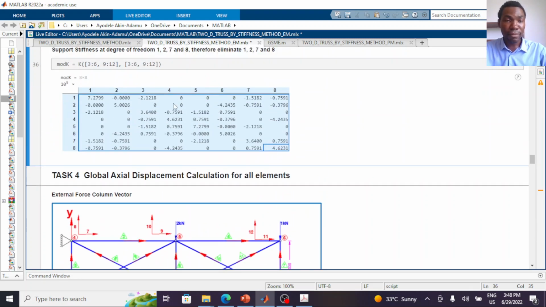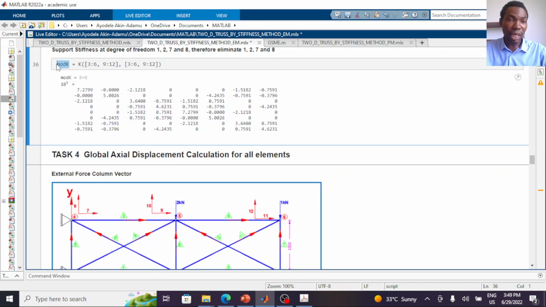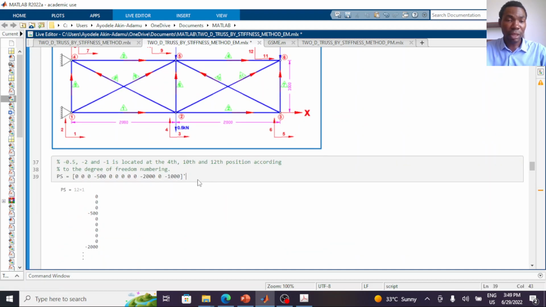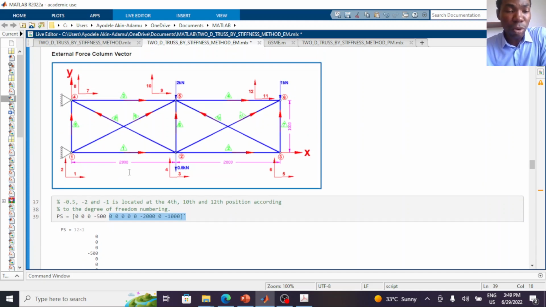So after we have formed our modified global stiffness matrix, which I gave a variable name mod k, the next thing is actually to define our force vector. And for this question, our force vector, I've already explained, is defined by this variable PS. It contains 12 values. It's a 12 by 1 column vector.